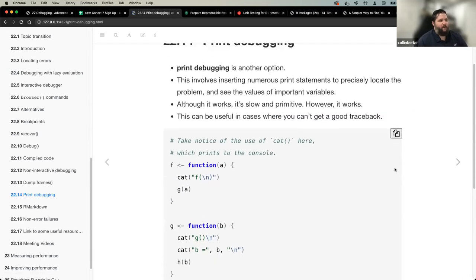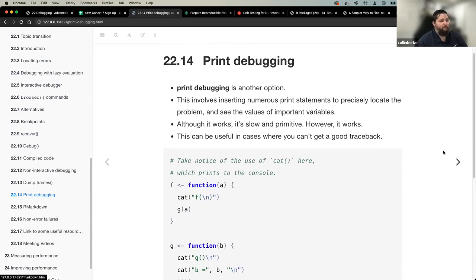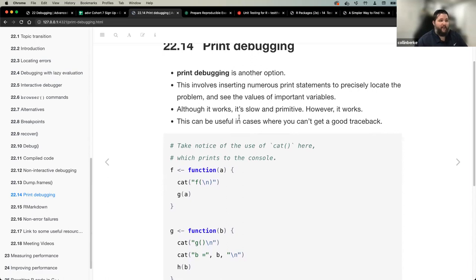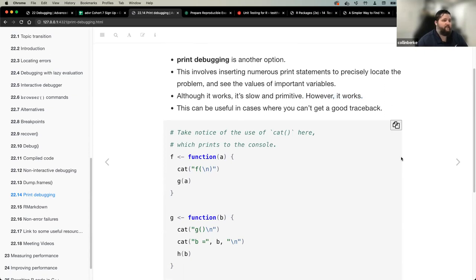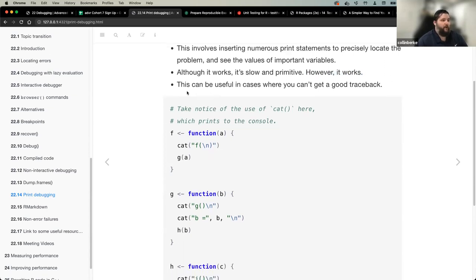Like Ron mentioned, print debugging is another option. Basically, you're inserting numerous print statements to print out what you want from your function calls or your code itself. Although it works, know that at times it can be slow and primitive, but it works in non-interactive situations, so this might be something you have to rely on. It is a way to debug. This can also be useful in cases where you can't get a good traceback. If you're having trouble parsing through that call stack, print debugging might be what you need.